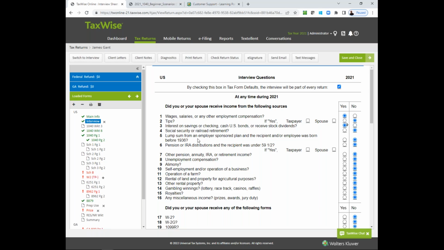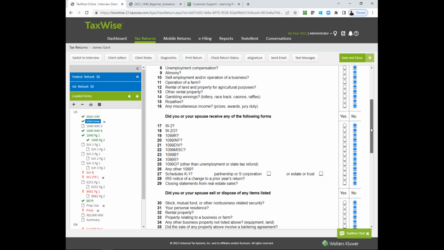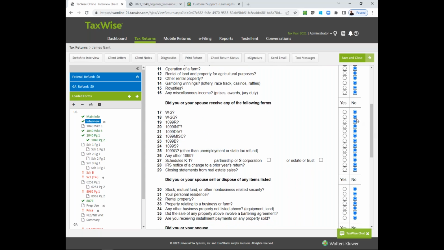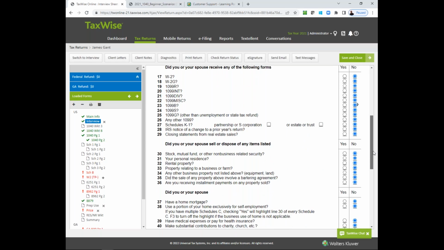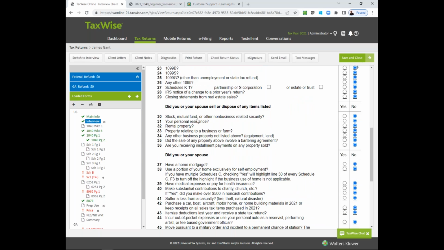Then you can go through and read these questions. Did they take any money out of retirement, any unemployment? You can go through these various different questions and look, okay, what type of other income do they have? What type of forms they have? And you can check yes or no, and those forms will get added in here. So we're going through that. Same thing for the spouse. Did you sell or dispose of any items listed below? Did you sell your personal residence, rental property? So these don't apply to James, right?